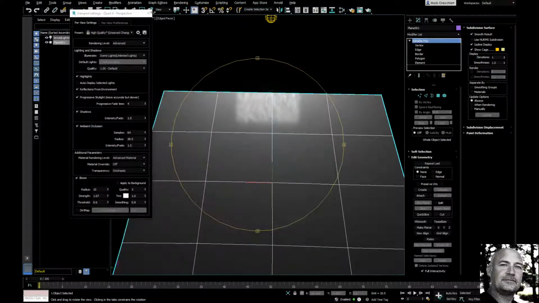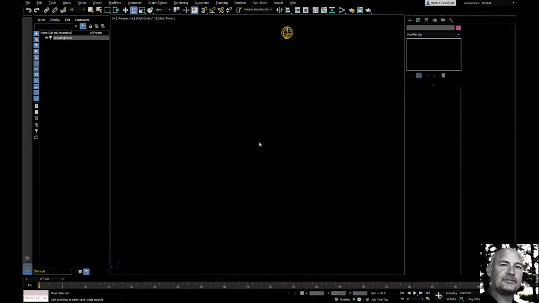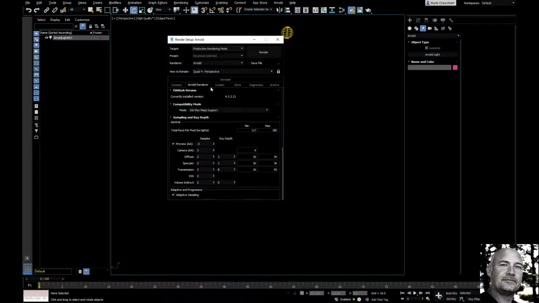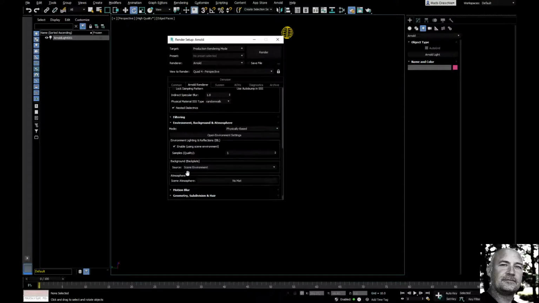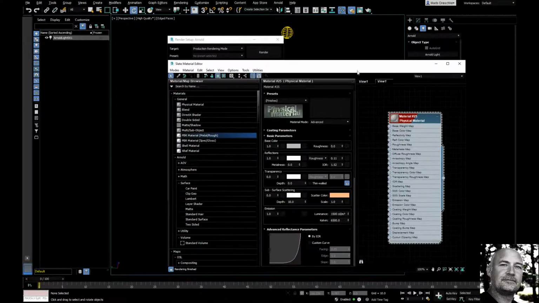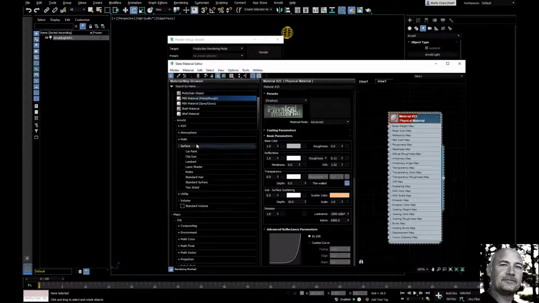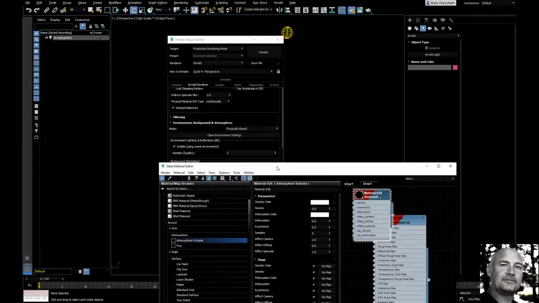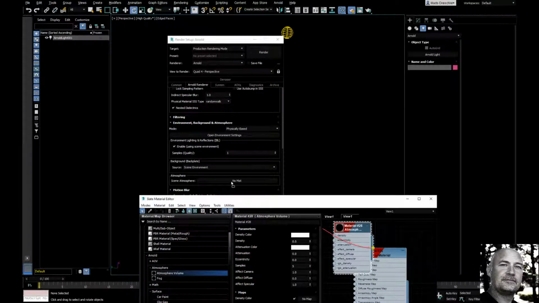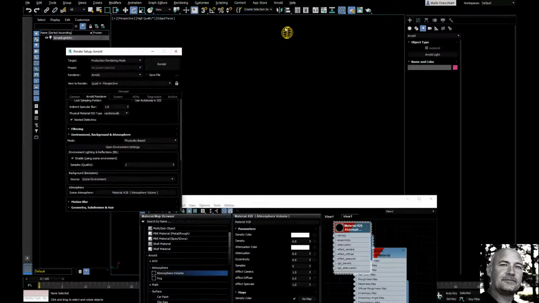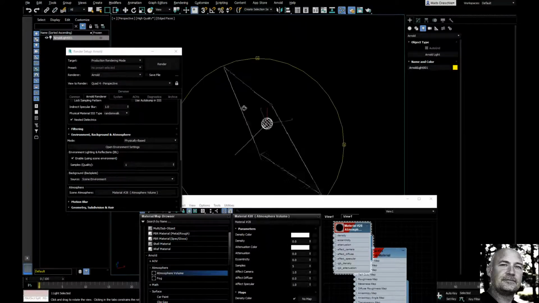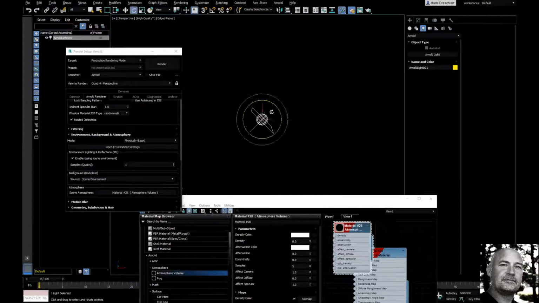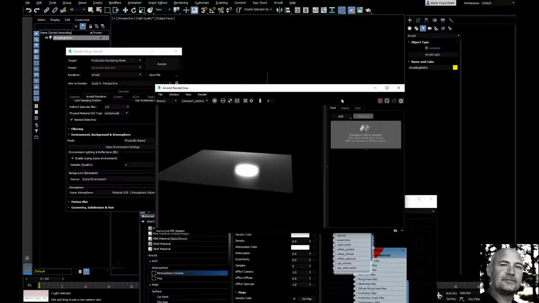We can try a different scenario. Let me delete this one. Let me create an environment here. Something like this. Standard volume is not what we want. We want the atmospheric volume. Where's my slot? It's there. Something like this. Let's look at this one. Did we turn this one? Yes, we did. We're just turning it back. Something like this.